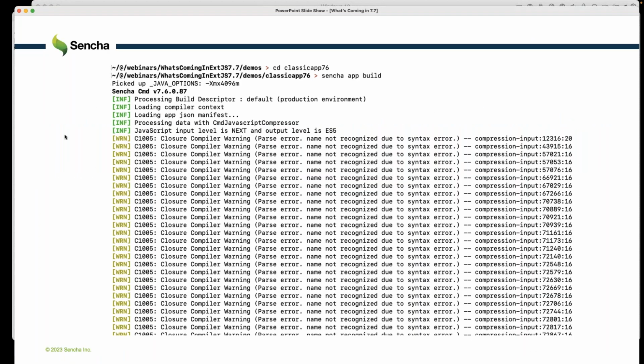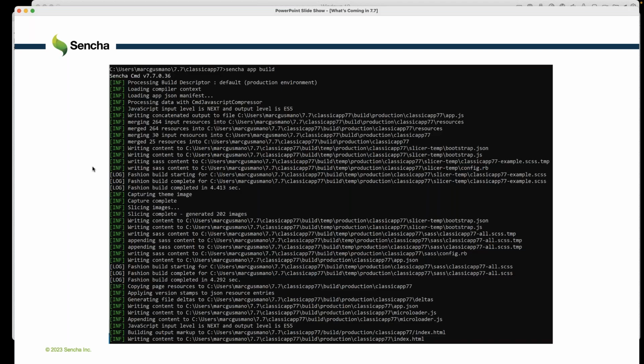Just for completeness, if you happen to get a copy of the slides, here are the 7.6 warnings from the Closure compiler. And here's that same version running in 7.7, which now eliminates those warnings.